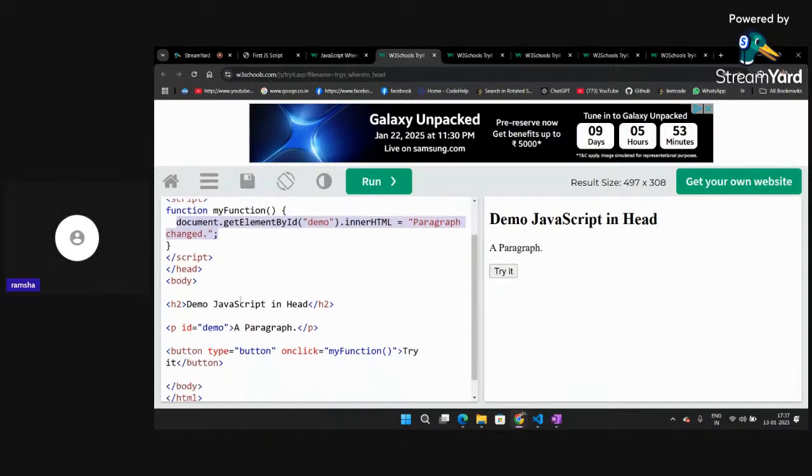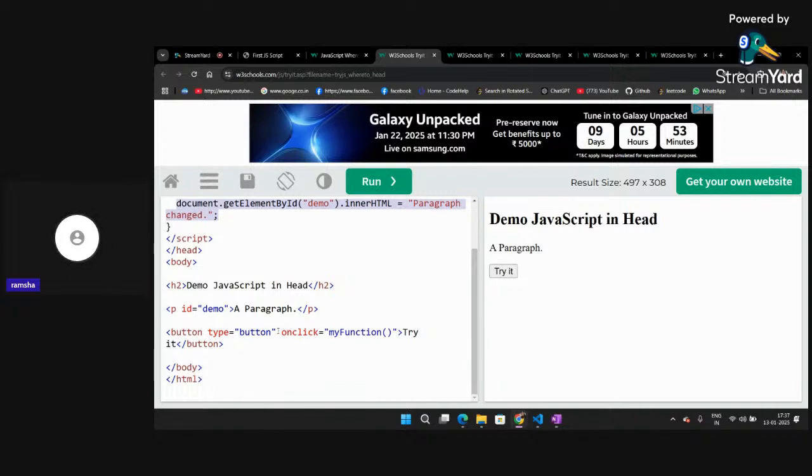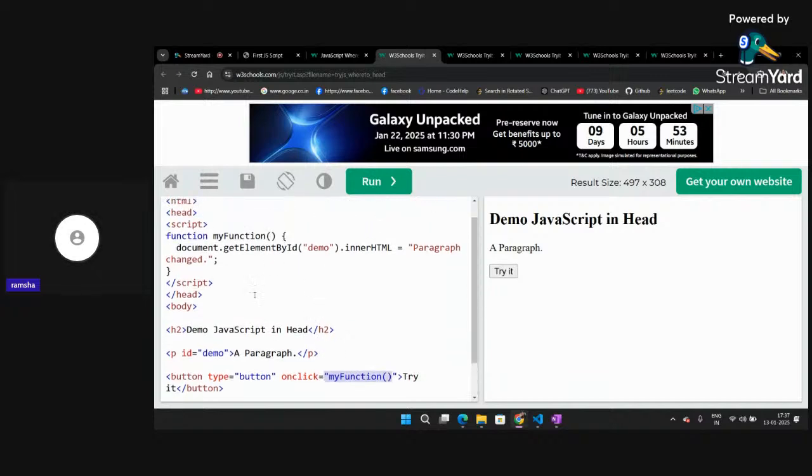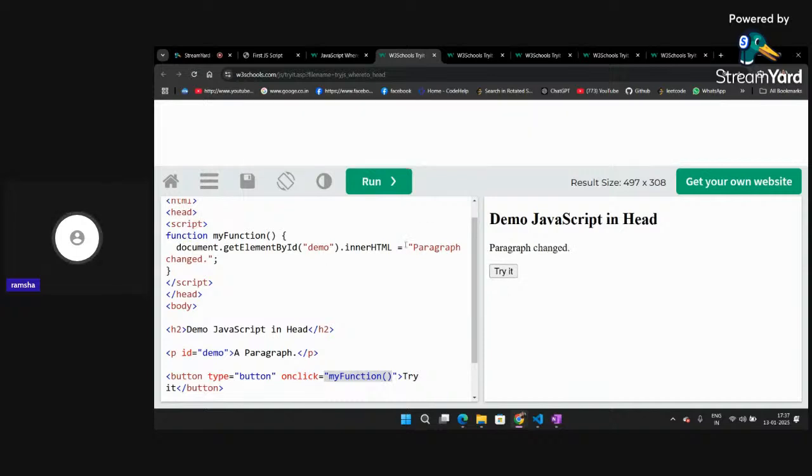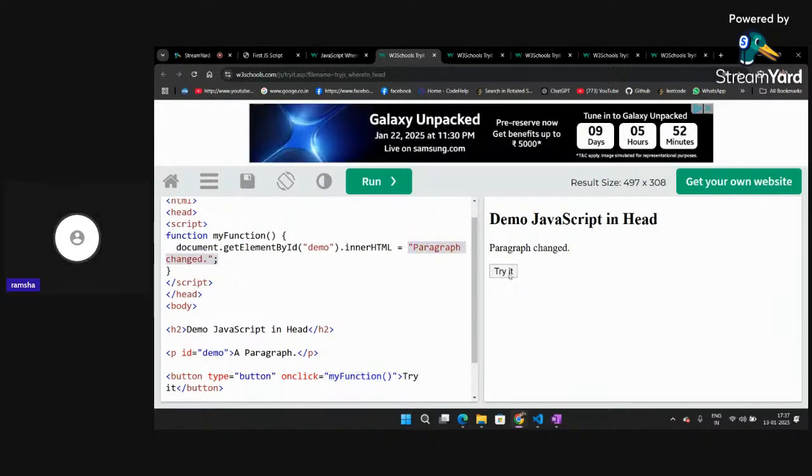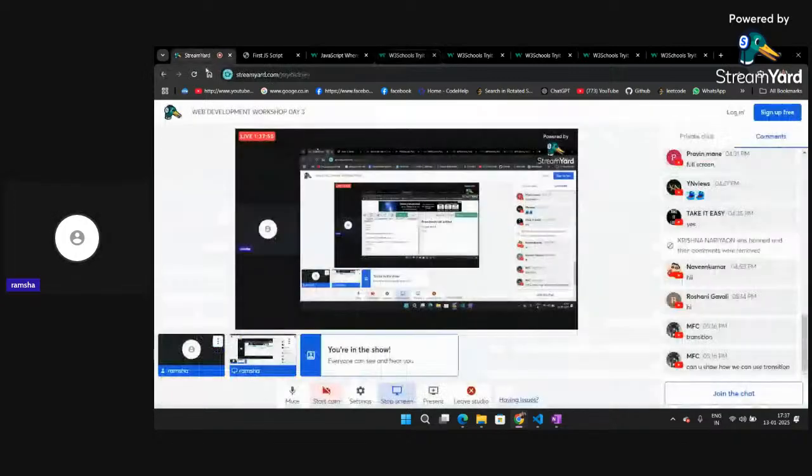Now in the button, I will say on click, this is the event handler, and on click I want my function to run. So let's try it. If I click on try it, you can see the inner HTML has changed after clicking. So that's how we can work with the event handler. This is the basic starting of JavaScript.